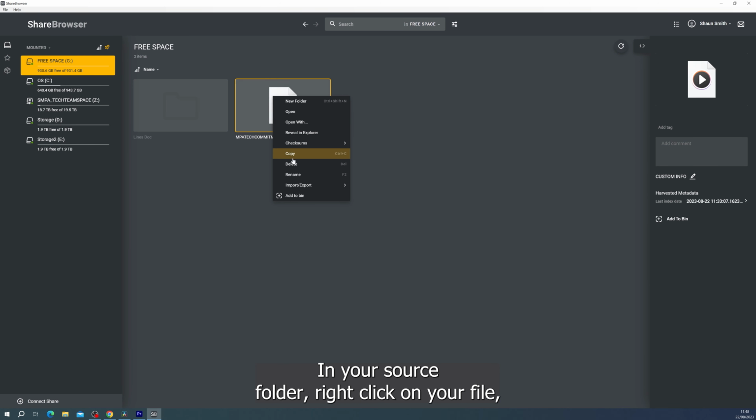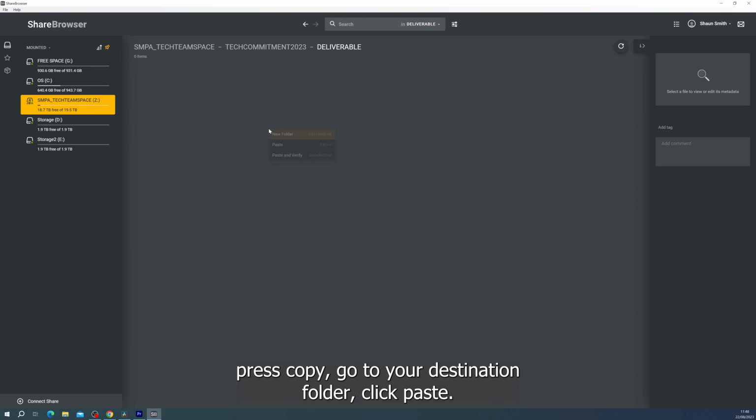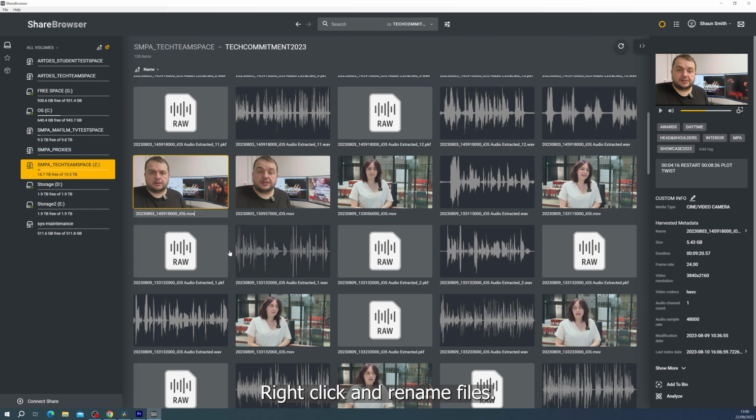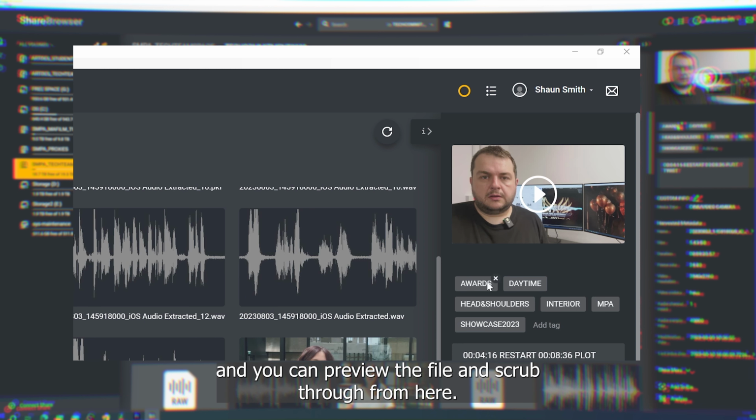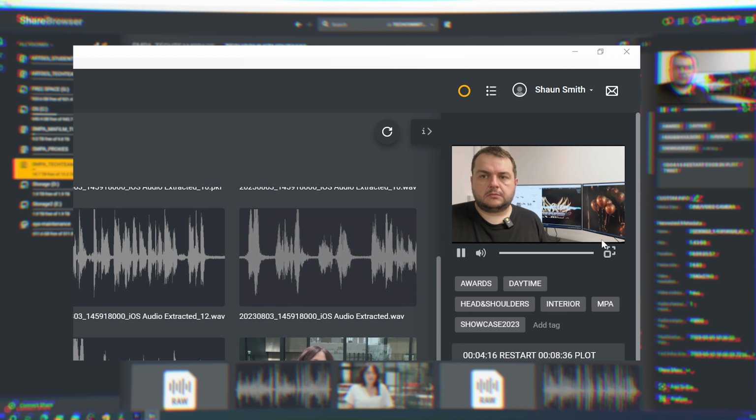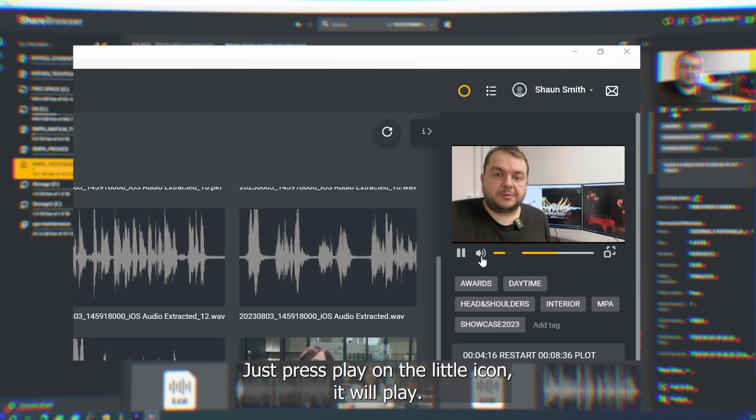In your source folder, right click on your file, press copy, go to your destination folder and click paste. Right click and rename files. Click on a file, go over to the right hand side and you can preview the file and scrub through from here. Just press play on the little icon, it will play.